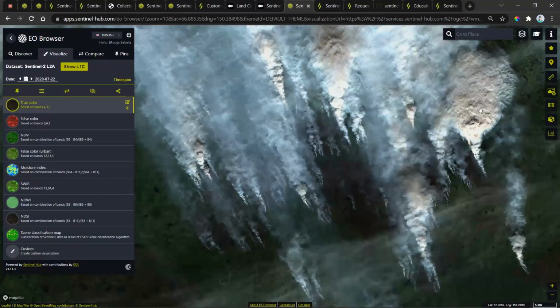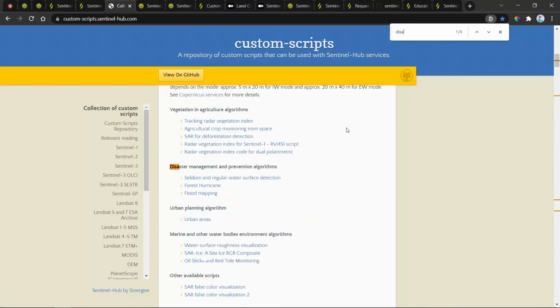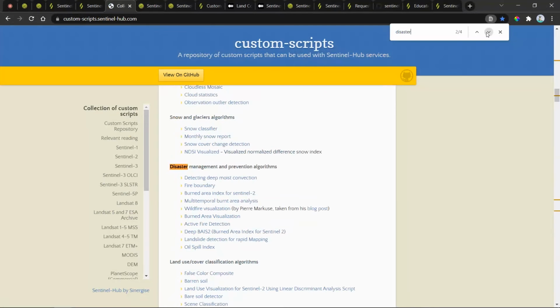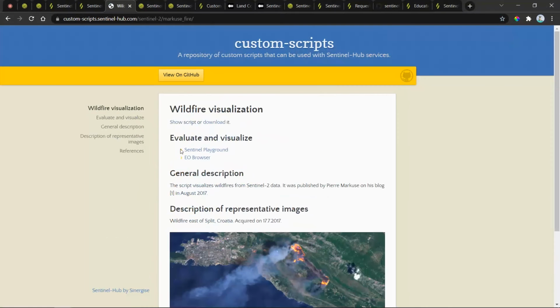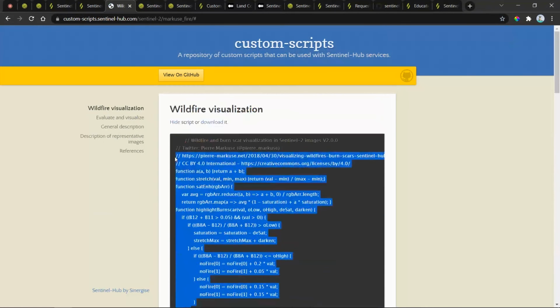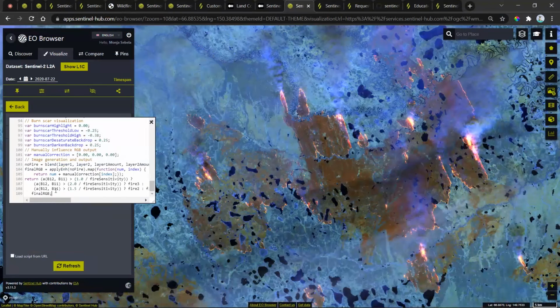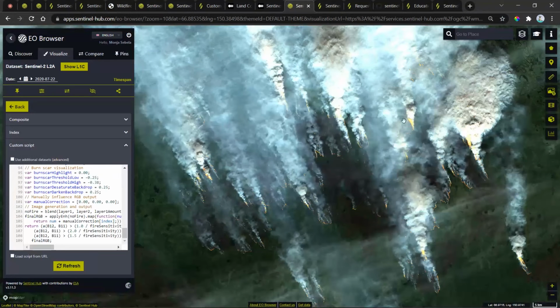Over here, I have the wildfire in Russia, and I would just like to show you how easy it is to work with scripts in EO browser. If we just go to a custom script repository and we search for disaster algorithms with Sentinel-2, and then we check the wildfire visualization by Pierre Marcus, we can just drag it. And as you can see here, we can't see anything through the smoke. So this script is going to help us visualize it much better, because you see that Pierre Marcus made it so that heated areas are visualized very nicely with the shortwave infrared bands.